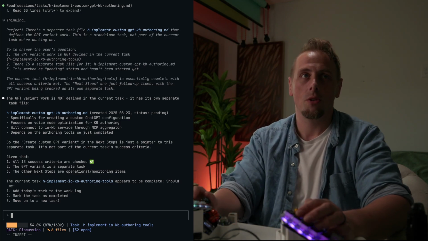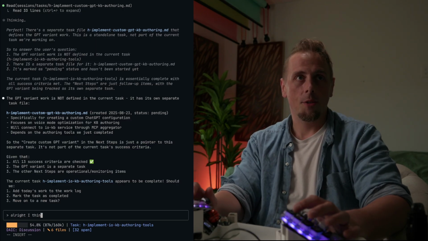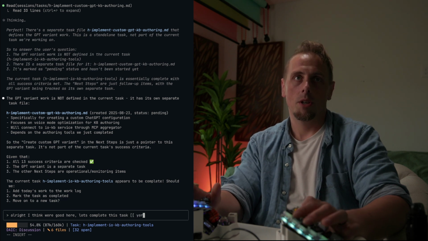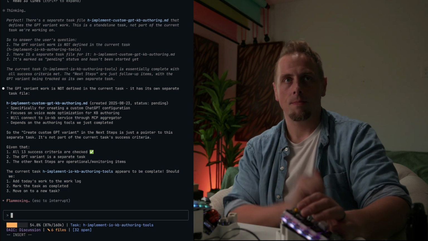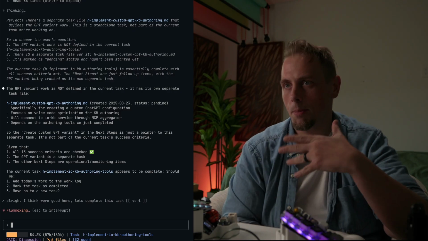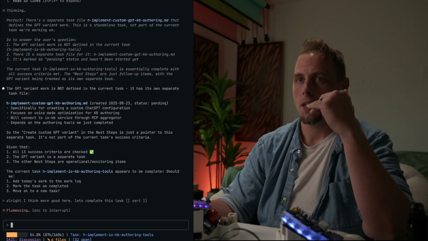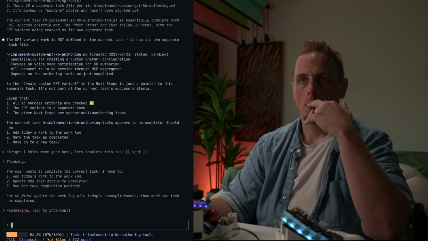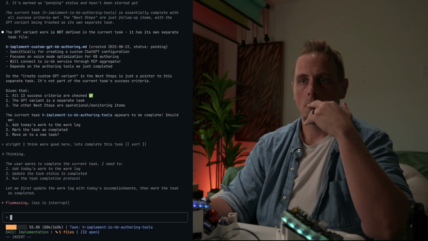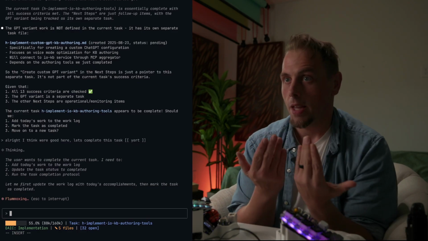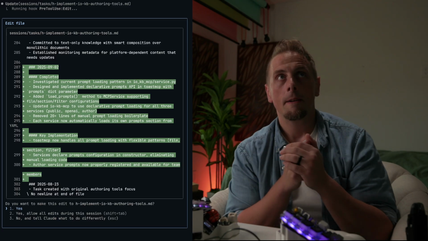All right, so let's do, all right, I think we're good here. Let's complete this task. And then I'm just going to put a year, and that triggers implementation mode. So we should see it pop up in the status line here in a second. Yeah, so you see that? It just switched to implementation mode. That's the trigger phrase doing its work.